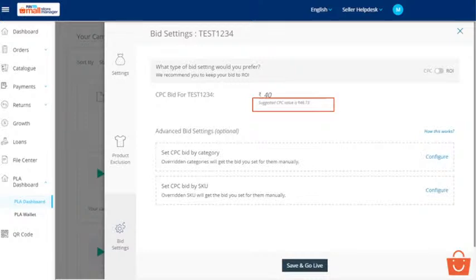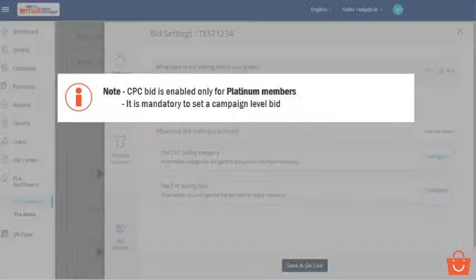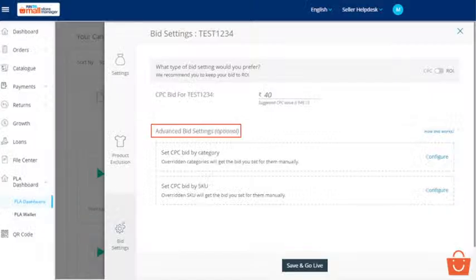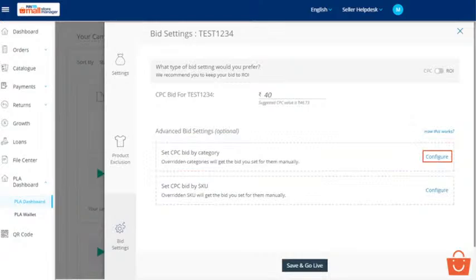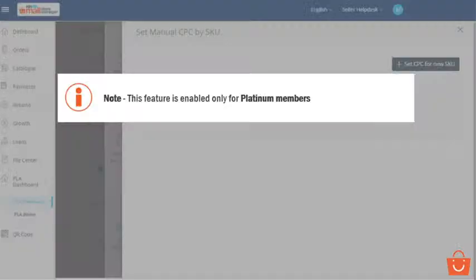Now, if you want to set a CPC at a category level or the product SKU level, then you can set them under the advanced bid setting section. Please note that this section is optional. Now, if you want to set CPC at the category level, then go to Set CPC Bid by Category and click on Configure.